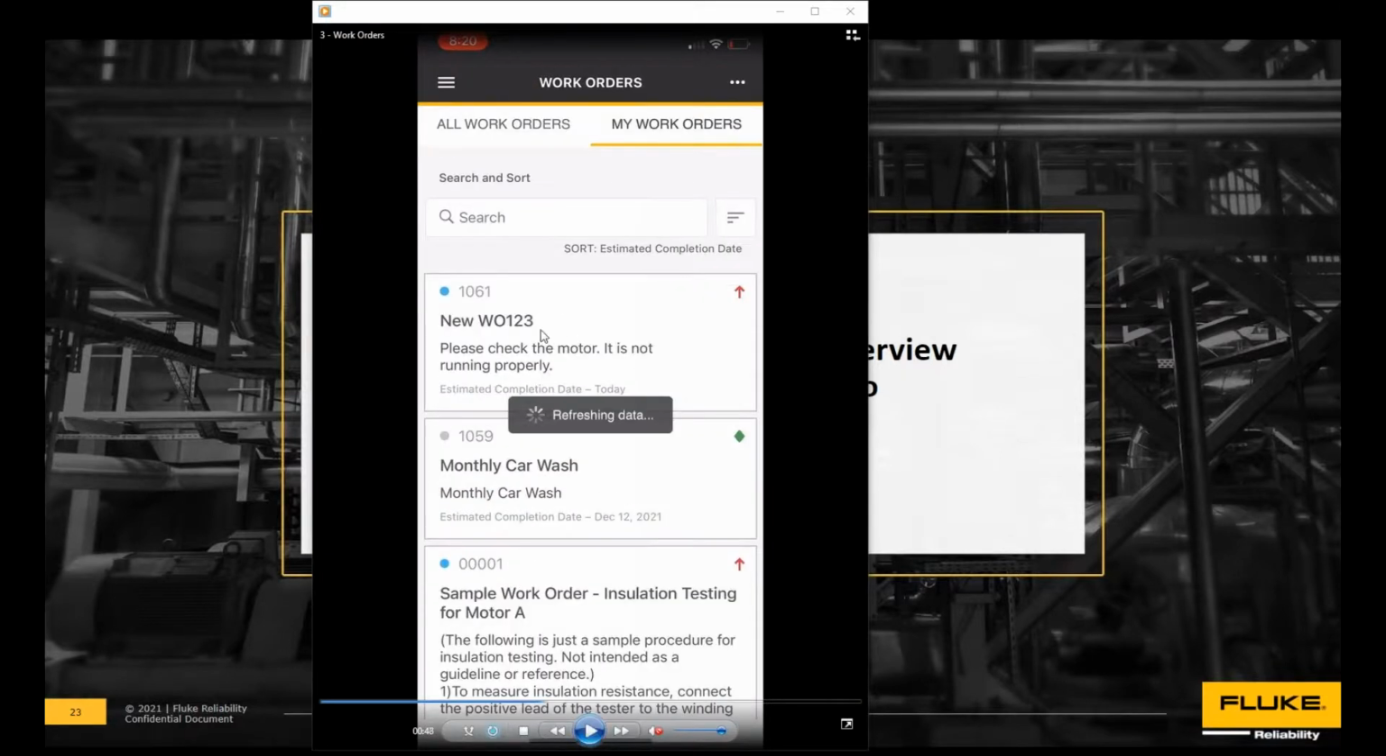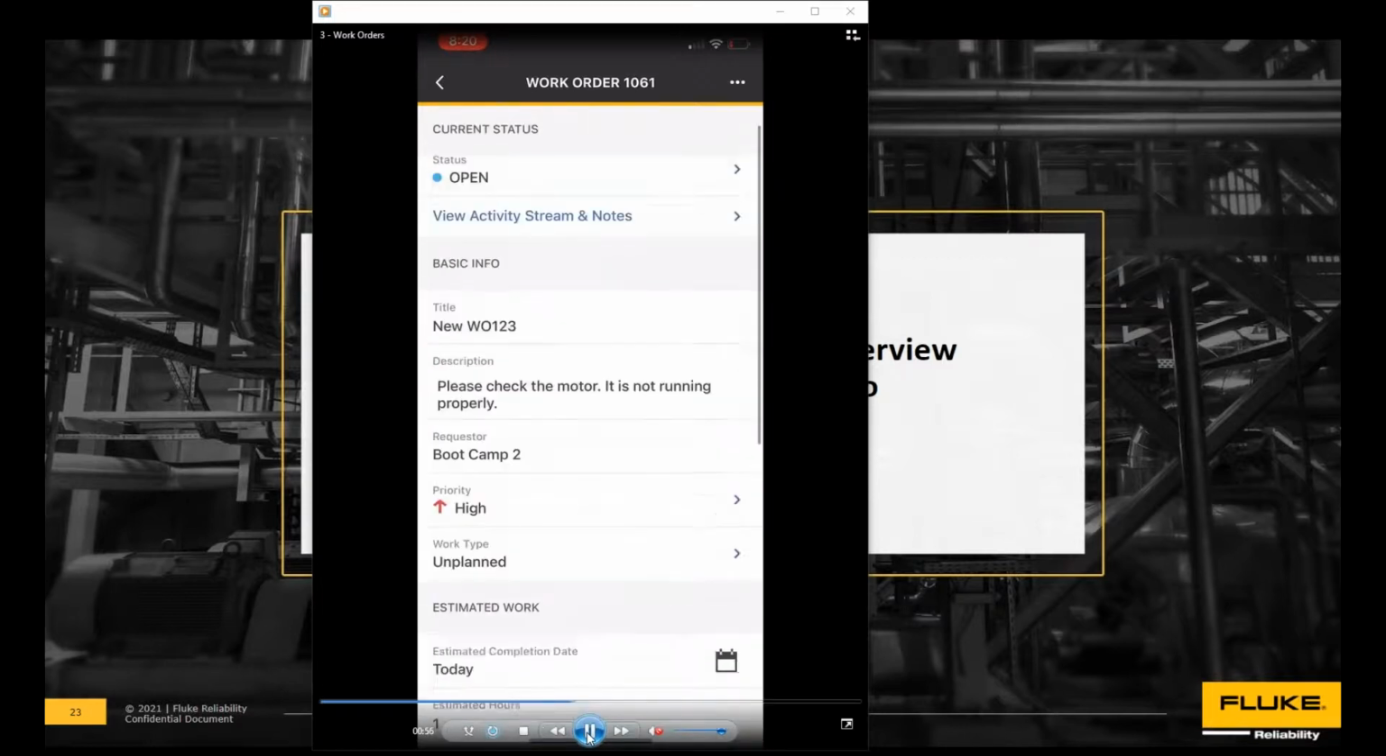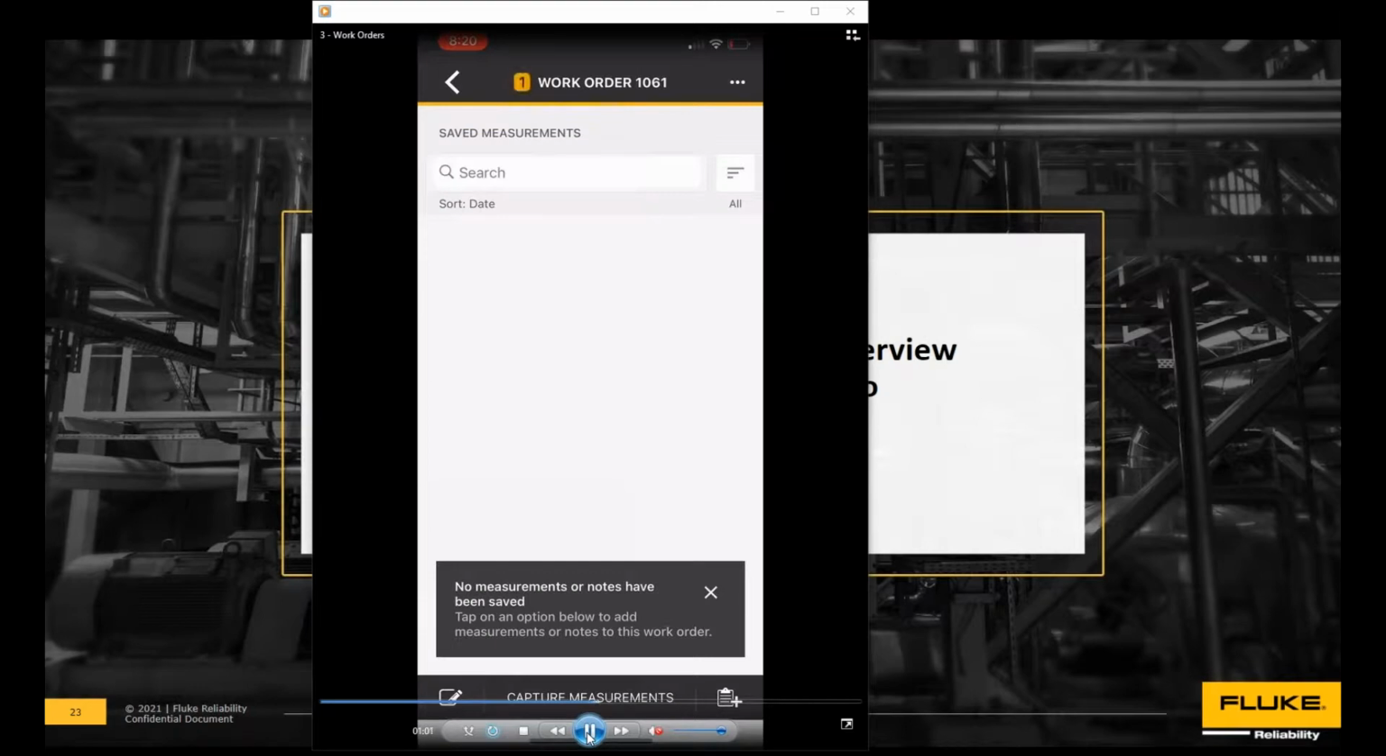Okay, so here's my new work order and it is assigned to my user, so it will display under the My Work Order section. So if I click into the work order, I can see all of the record details. The current status is open. And if I scroll down to the bottom, I can click Start Work Order. So it will display any measurements that I do have assigned to this work order. So it does say right now that I currently do not have any measurements or notes.